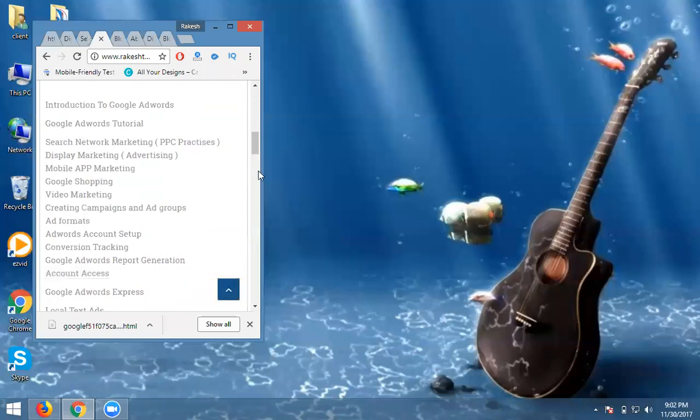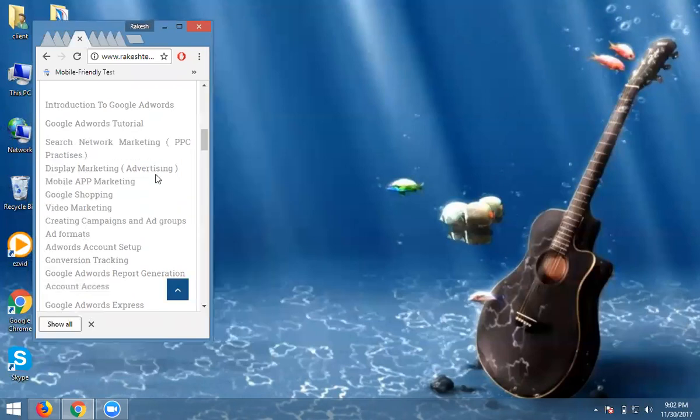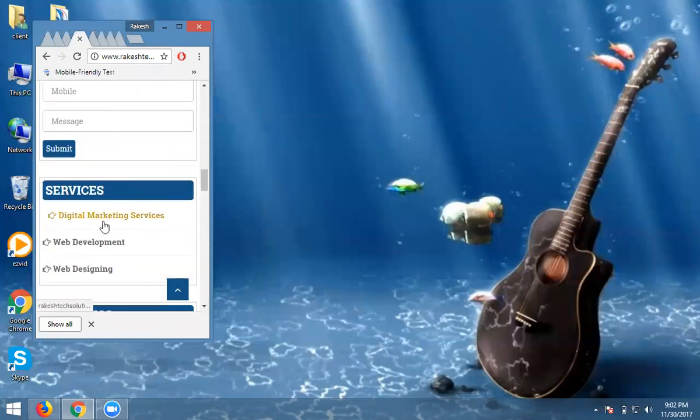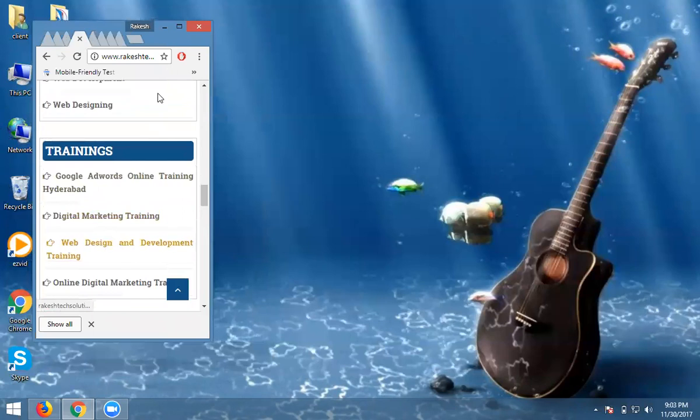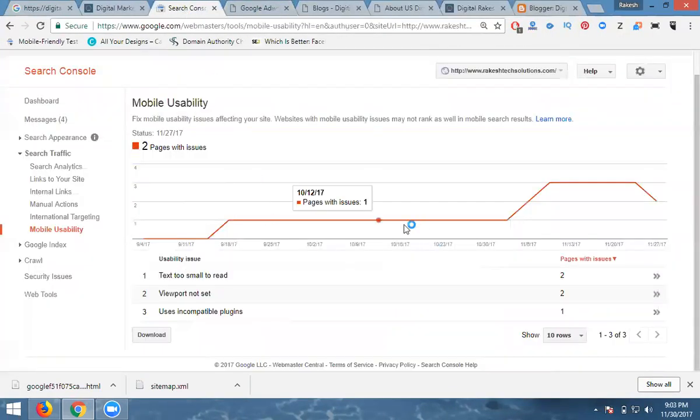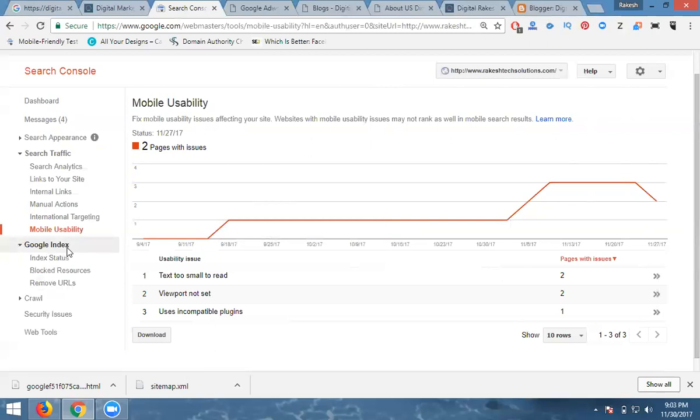Now let's see whether it is mobile friendly or not. Is it mobile friendly or not? The previous one is the old one, so they will show the error. I'm changing my website here. So in your website, how many pages are indexed in your backend? We'll check by the Google index part.